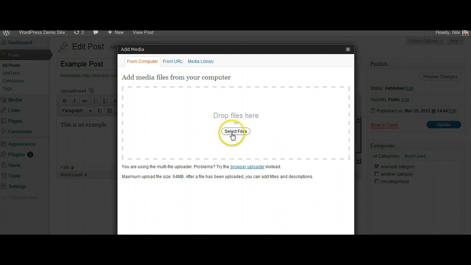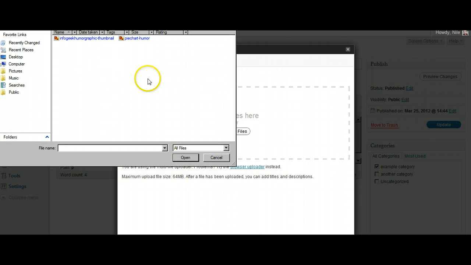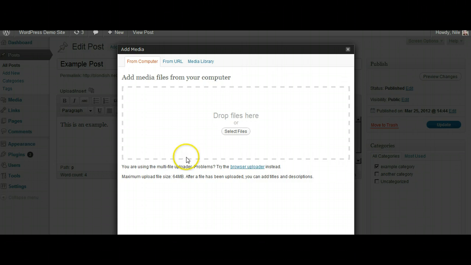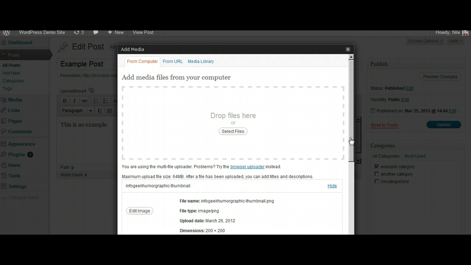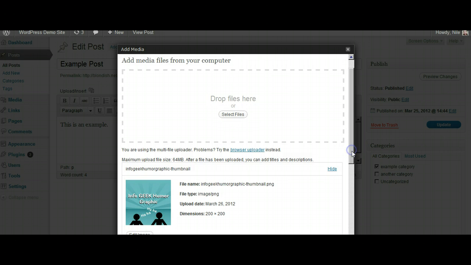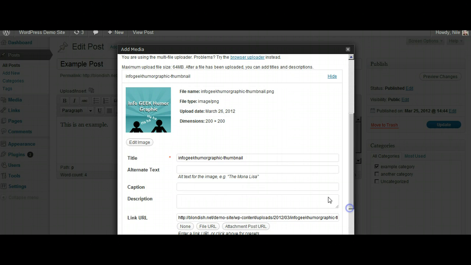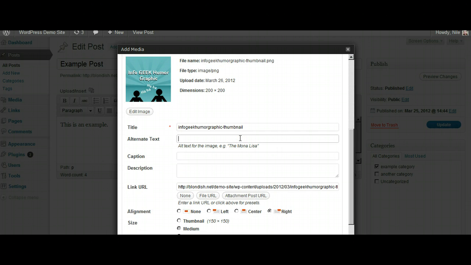And so in the case that you actually have a file from your computer, you can put a thumbnail in there or whatever kind of graphic, just to give you an example. So I put one image in, and here's the image, and I can put a title in, and I can put an alternate text. This is good for SEO.